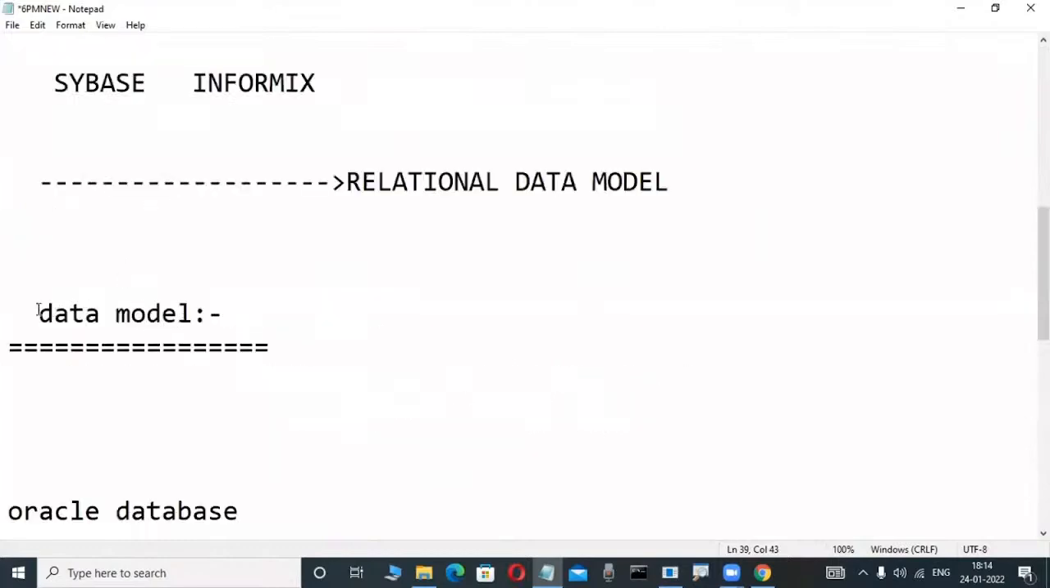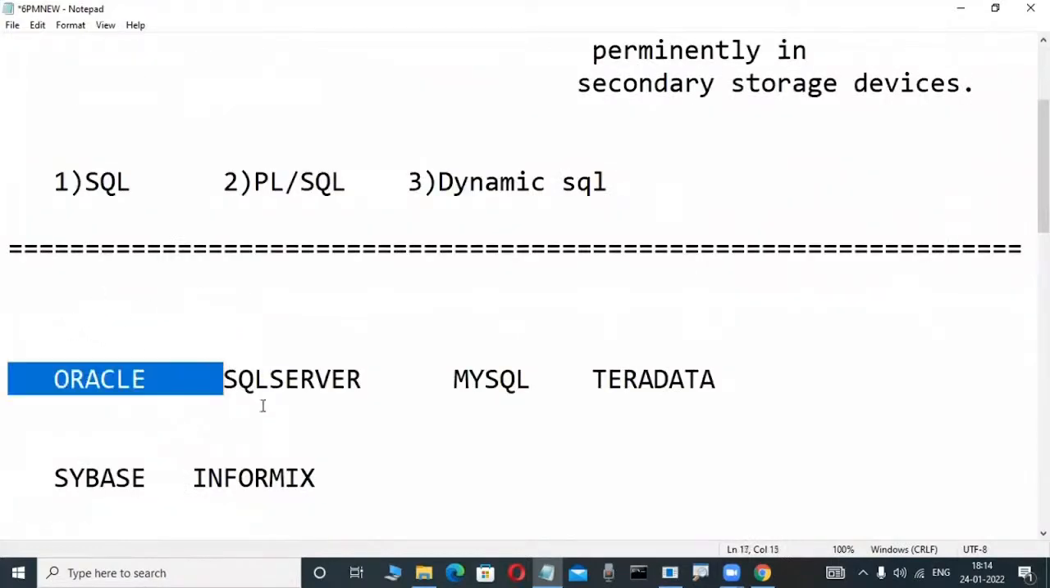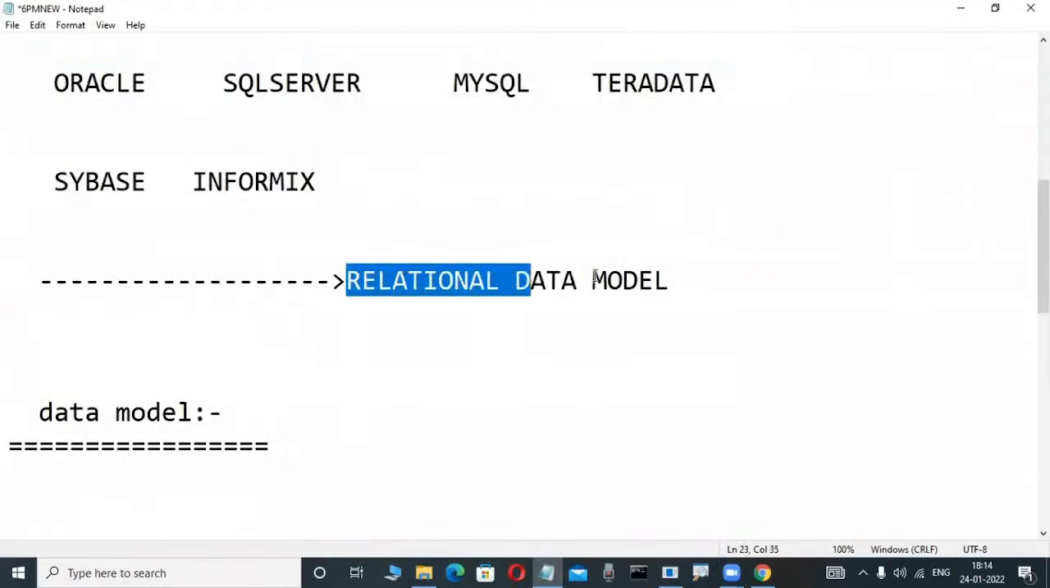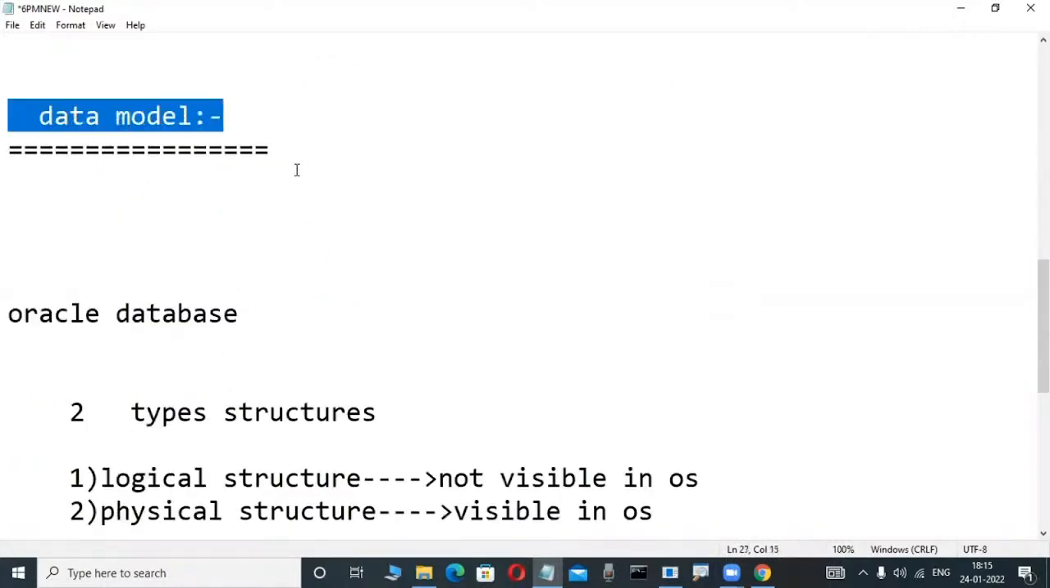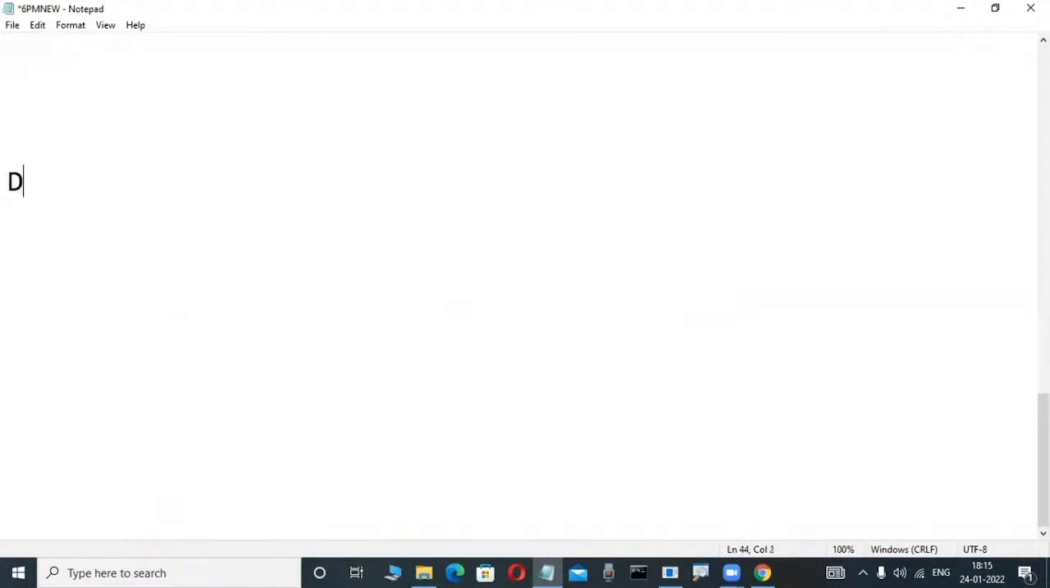What is a data model? First observe: all these products are implemented based on which concept? The relational data model, from 1970 onwards. This is a new model, introduced by one person, and I will tell you about him. But before that, what does data model mean? It is easy. Does anybody have an idea? Any computer students here? They are well-known to you. Don't write anything; these are demos.